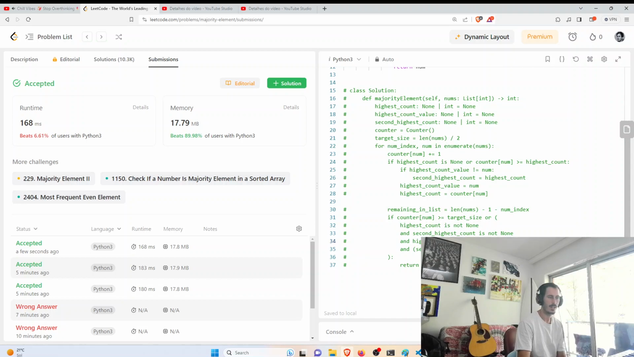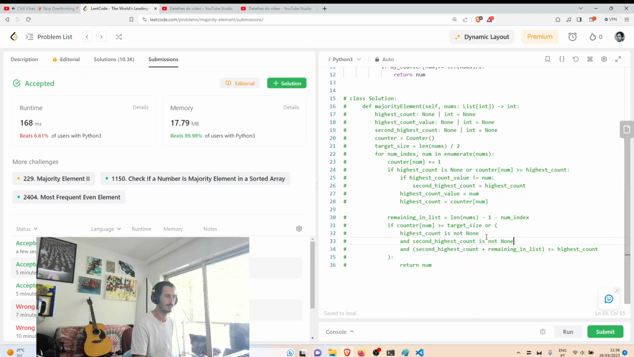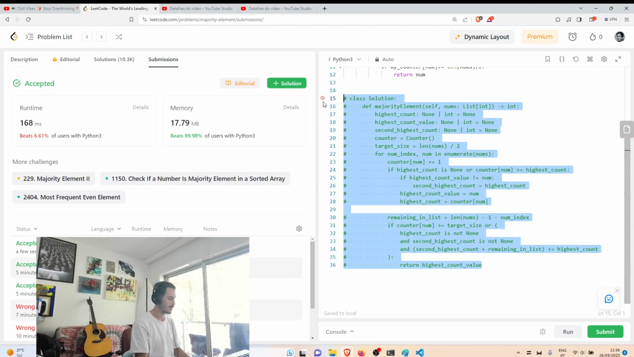I messed up here. Oh, you're not seeing it. So yeah, I was trying to implement it. I made some mistakes. And I shouldn't return none. I should return highest count value. So let me just try this.